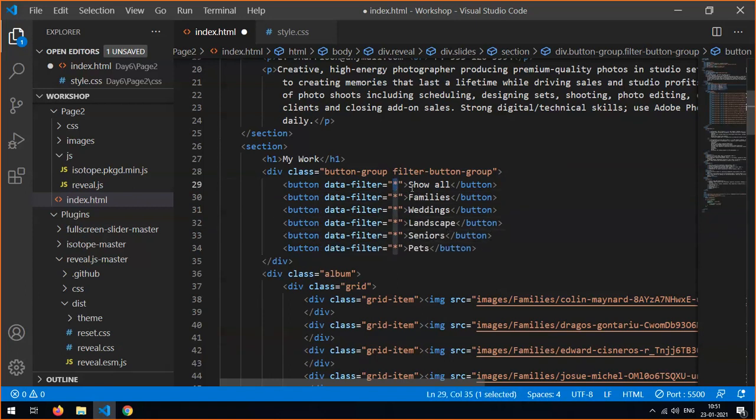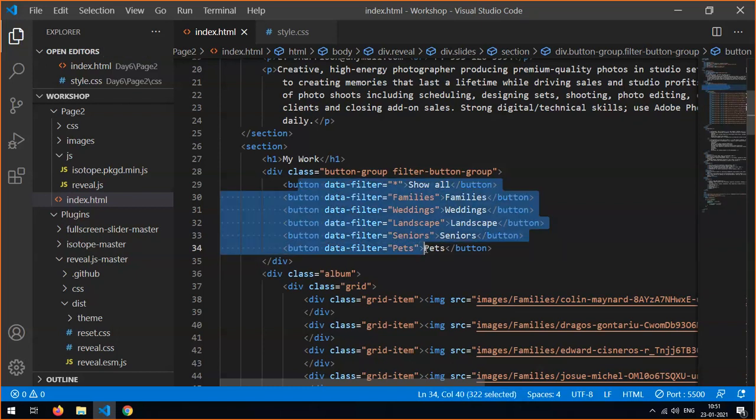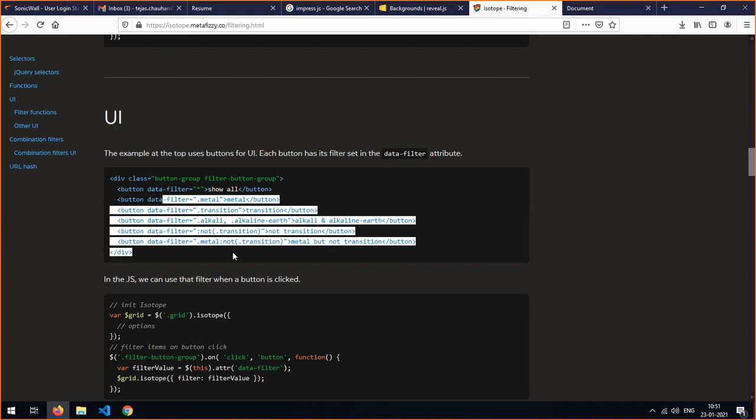Now star means everything, but wherever we want to have different filters, instead of star we are going to set those filter names. Now these filter names must match your filter classes. So I'm going to use the same names, just like these categories. Okay, so we have buttons with data filters.